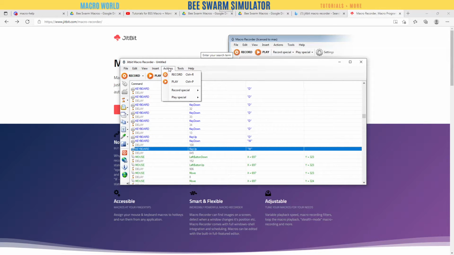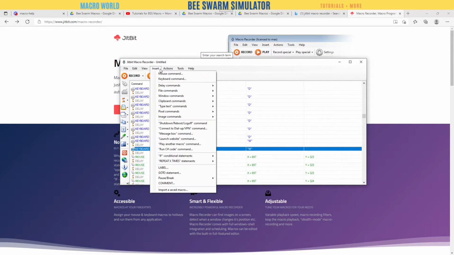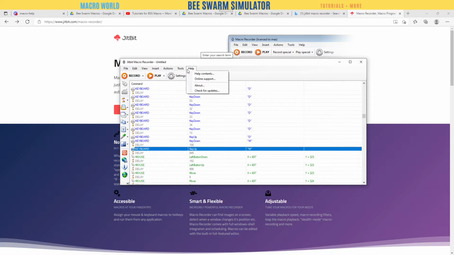Something that you do need to know: record is Control R, play is Control P. Okay, these special ones. The other one is that once you play it, Control P is also to pause it. Control Q stops it. Okay.